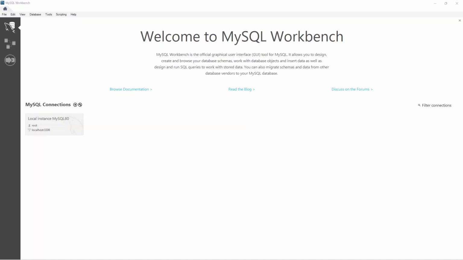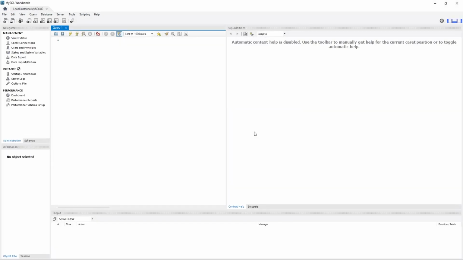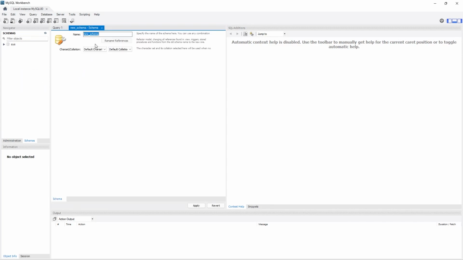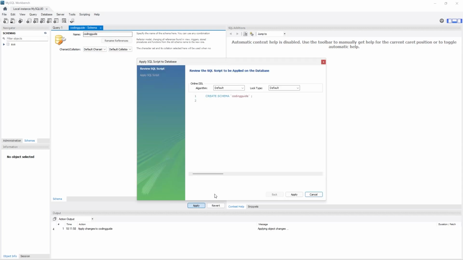Now that we have our server installed, we can see here in MySQL Connections there's a local instance MySQL, and if we click on this, we will need to input our password, and then click on schemas, right click, and then create. So you can create your first database. I'll call this coding guide, and then apply.